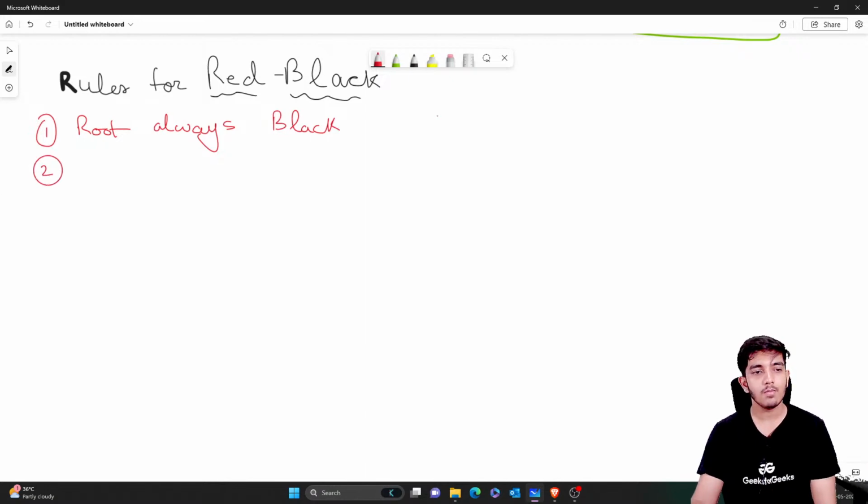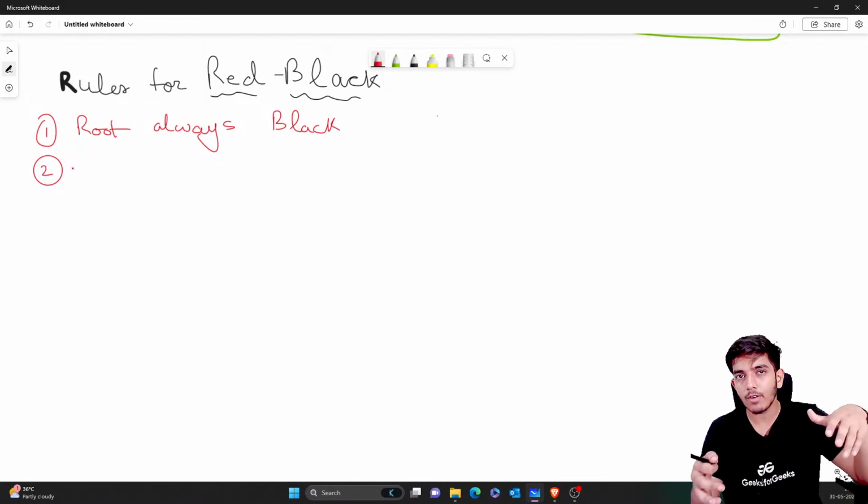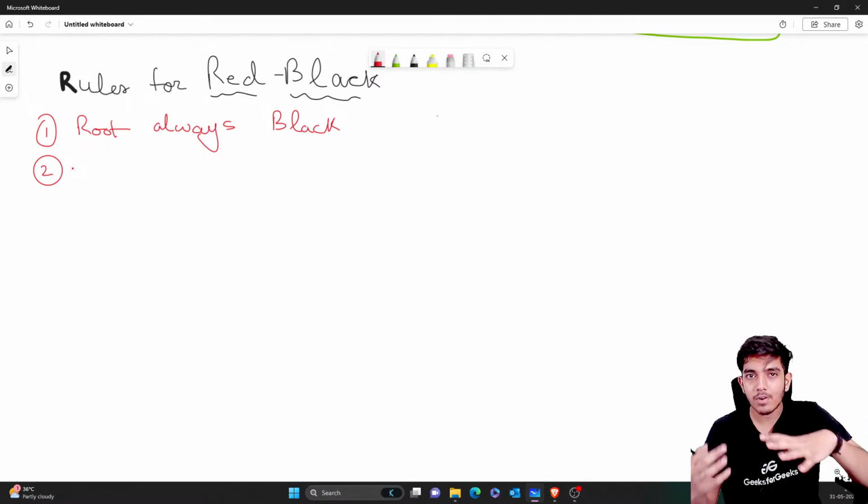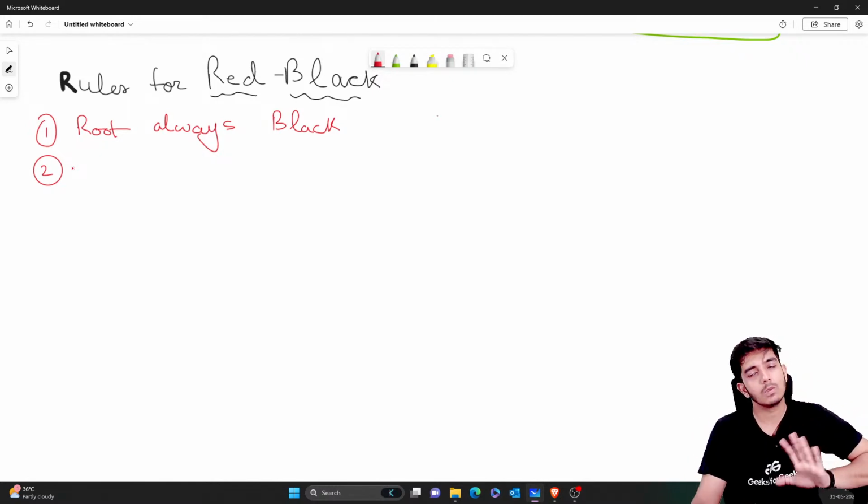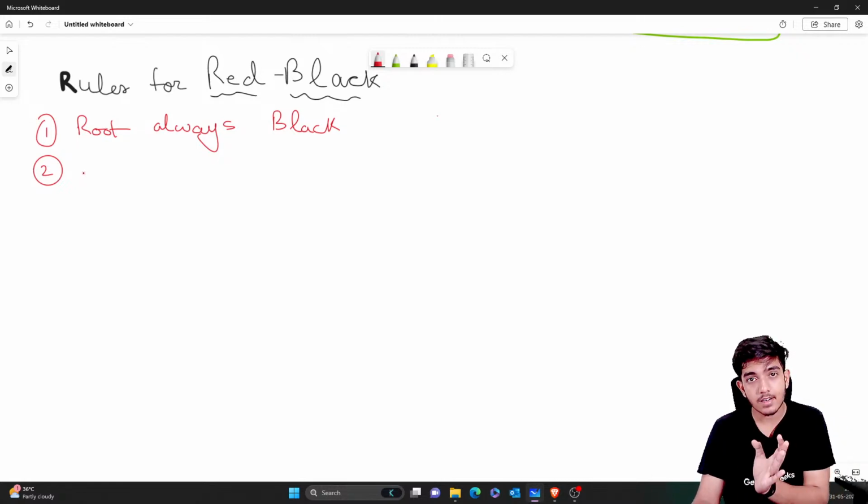Then the second rule is about the leaf. That means the leaf children will be black. It simply says that the leaf child will always be black. Leaf child means the null after the leaves. The leaf does not have any child, so the null children that are present will be black. You can assume that. The leaf can be red or black color, it doesn't matter, but the children of the leaf, that means nulls, are always black. I'm talking about nulls.